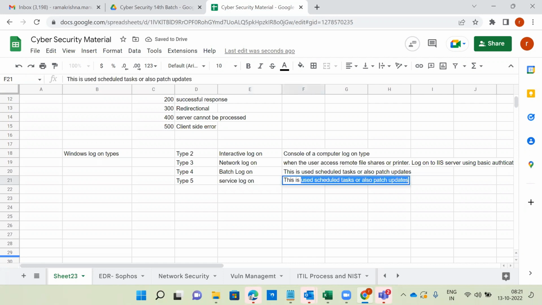This is used for services and service accounts that log on to restart or stop a service. So that is about service account.